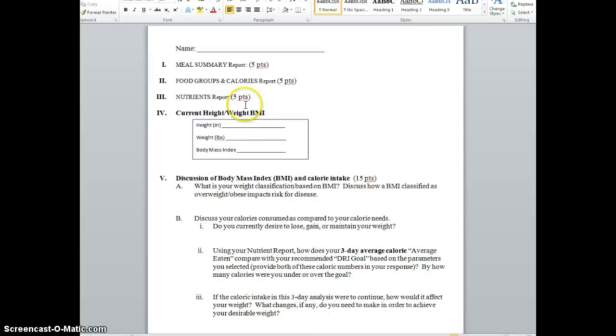Within the worksheet, you're going to need to include 3 reports from NutriCalc: the meal summary, the food group and calories report, and the nutrients report. So you're going to need to cut and paste those right into this area.